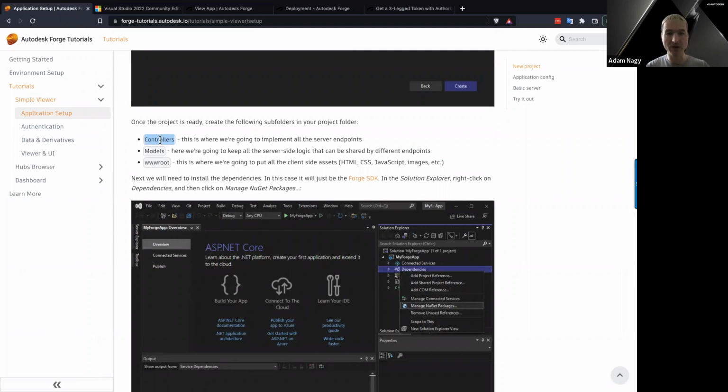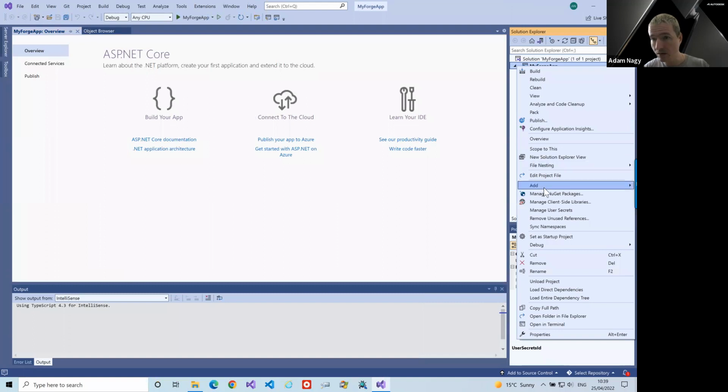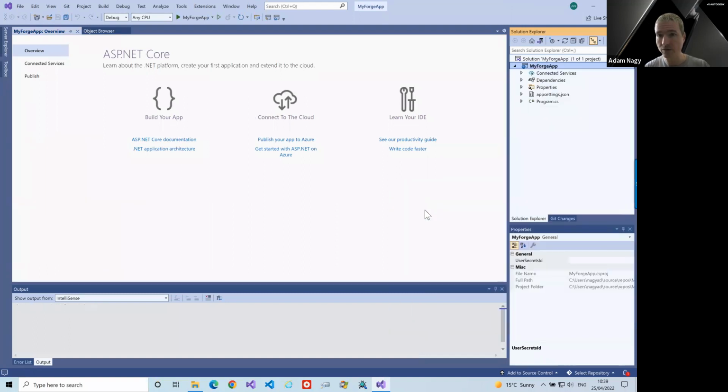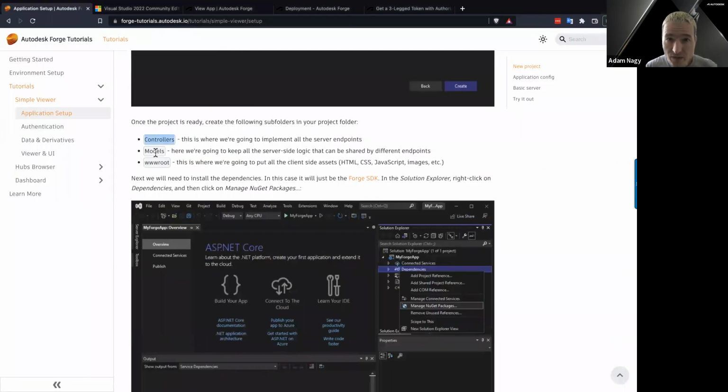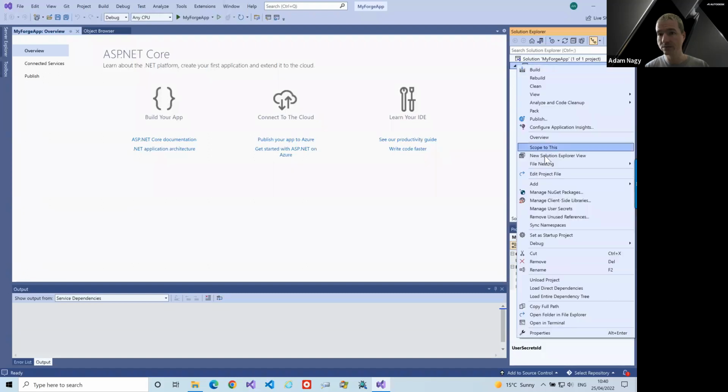So let's just quickly create those. So first folder, add folder, there you go. And then the models, this will contain, as it says, all the server-side logic that can be shared by different endpoints. So these files will contain the functionality which will be talking directly to the Forge services. So you can just create that as well.